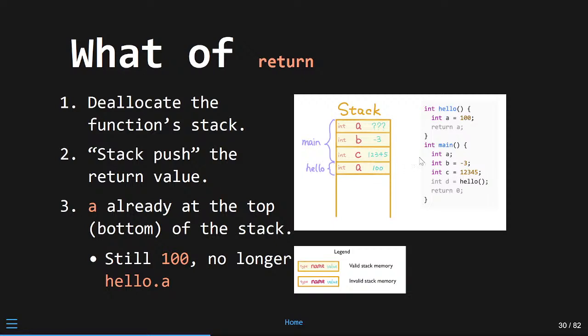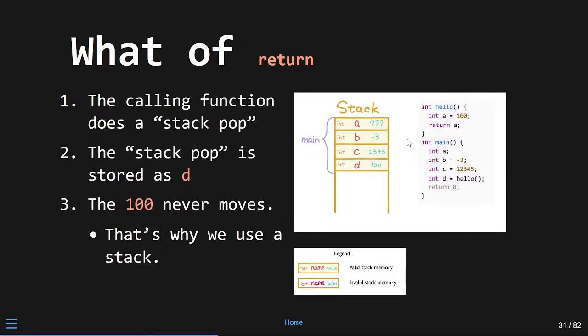We throw it on the stack. Then we're going to do a return call. What is the return call going to do? Well, the return call is going to take the value of A and put it on the stack. But where is it going to put it on the stack? Well, first of all, it's going to free all of the memory associated with hello, which means that it's going to get rid of the current A. So it's going to take the 100 off the stack and put it back on. And it's going to change from being named A to being named the return value. But the 100 stays in the same place.